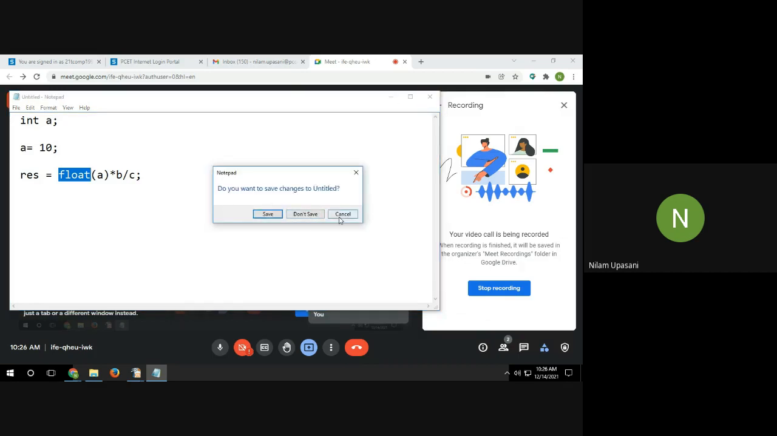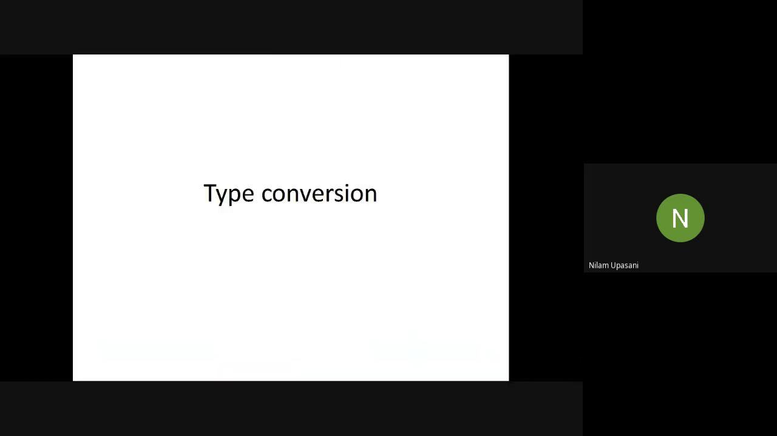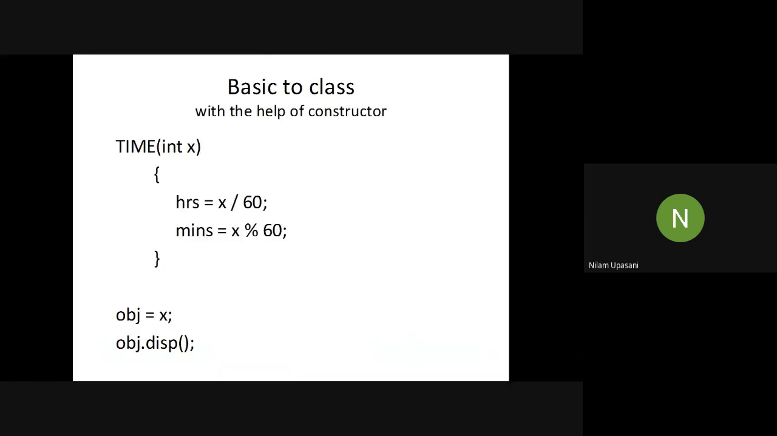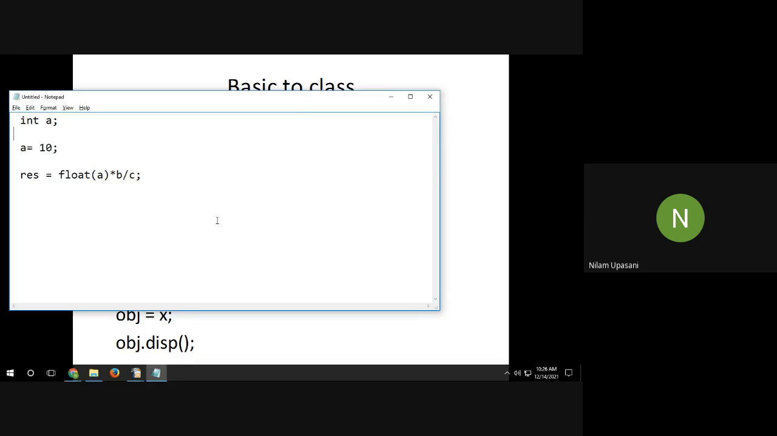But today what we are going to discuss is something else, that is typecasting between basic type to class type, or class type to basic type. The previous thing you have seen was related to built-in data types only. Now suppose here some class A is there, and this class is having i comma j, for example.